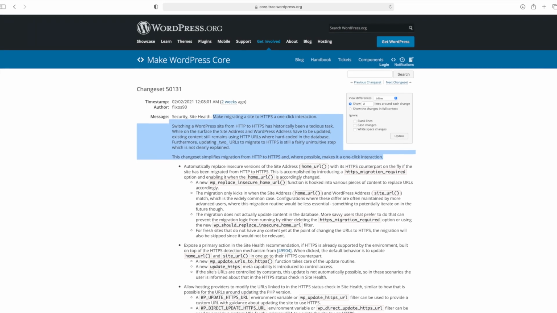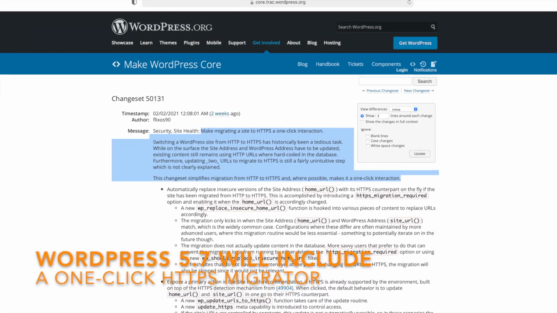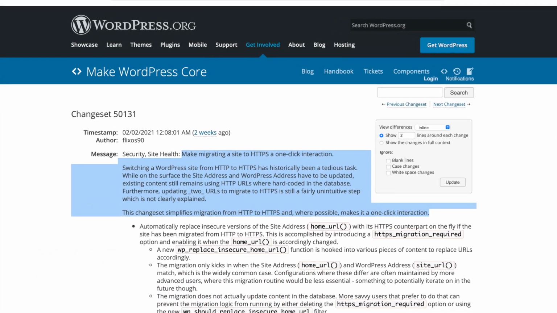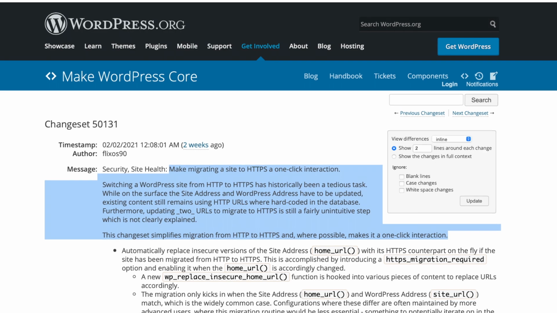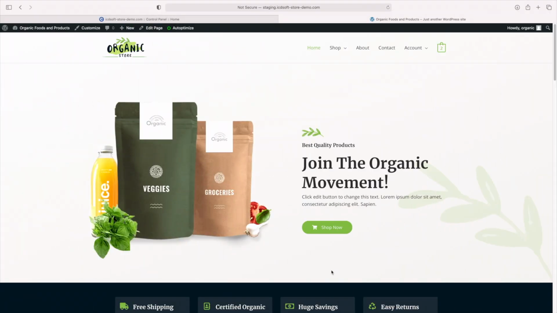As mentioned though, there are a number of ways to get the job done. WordPress version 5.7 will make it easier to migrate from HTTP to HTTPS. This version is yet to be released at the time of making this video, as it's scheduled for March 9, 2021. But we've set up a staging installation that uses it already, so we can showcase just how this process will work there. Let's check out its dashboard.